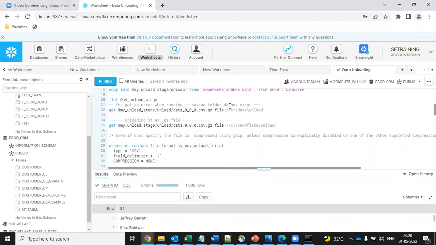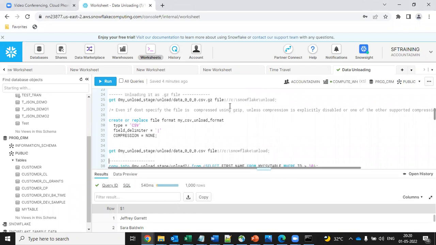Let me redo it without having a compression. So I'm saying create a file format. I'm replacing it. Previously, I mentioned CSV and delimiter as pipe. Here I'm going to specify that compression is none. This is the one I'm going to mention. Else by default it is Gunzip.